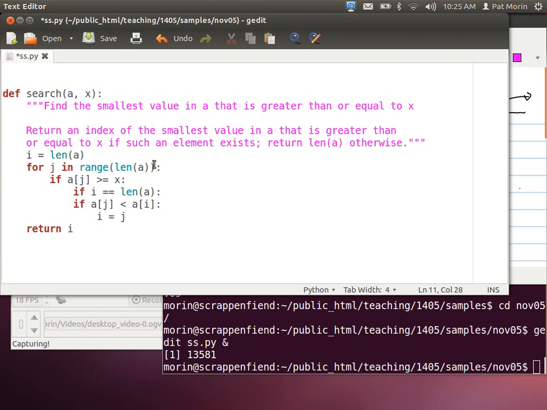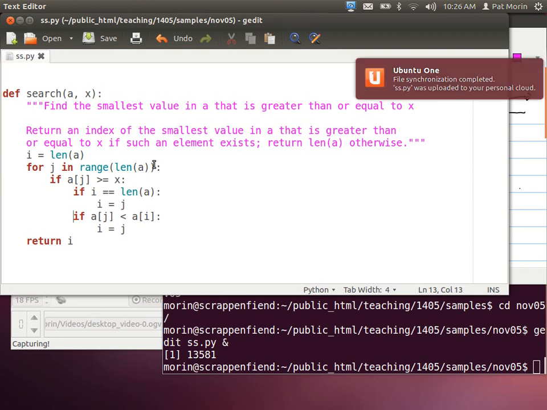Yep. We just set I to J. Yeah, we just do the same thing, because this means this is the first index J where we found something that's bigger than or equal to x. So far it's the best one we found. It's in fact the first one we found. So this does what we want.